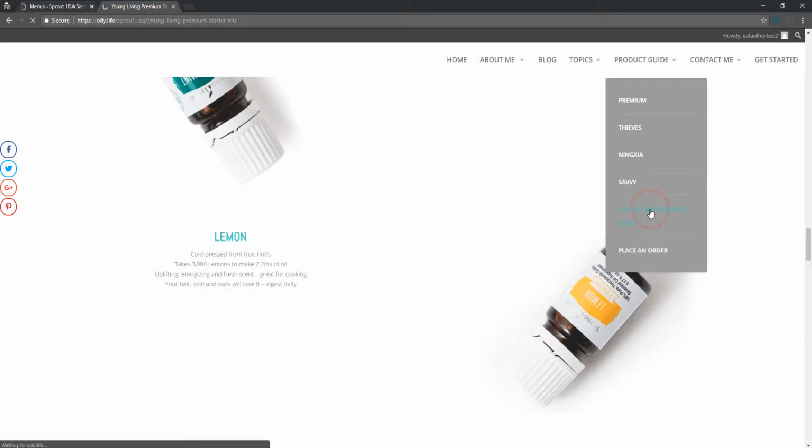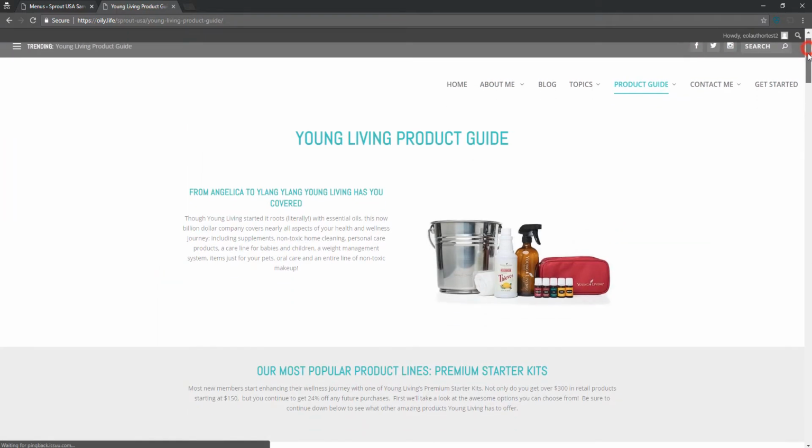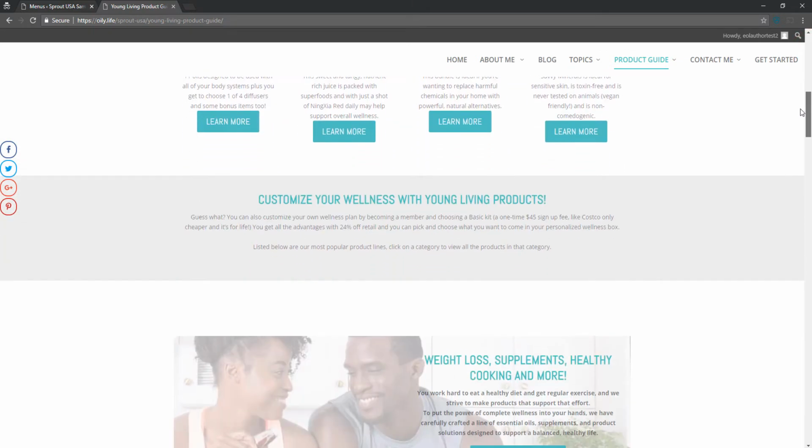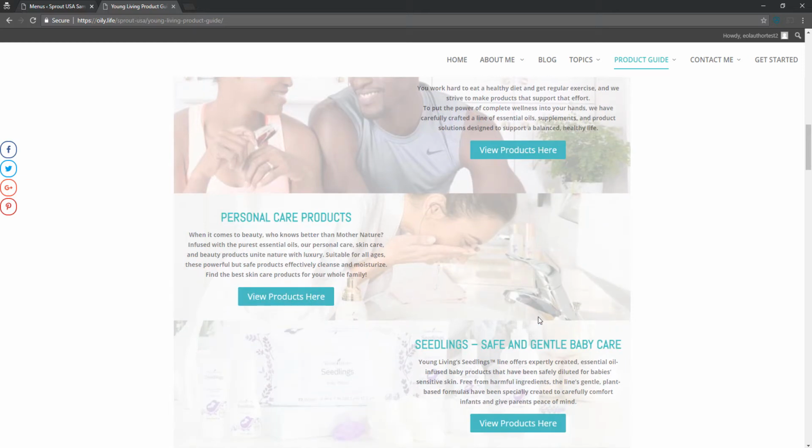Show this Young Living product guide page. This is another great one to send to people that gives a little bit more of an introduction about all the products that Young Living offers. So these will all link into the Young Living full product catalog with your member ID and everything all plugged in. So even if they sign up as a retail customer here, they will still get credited to your account.